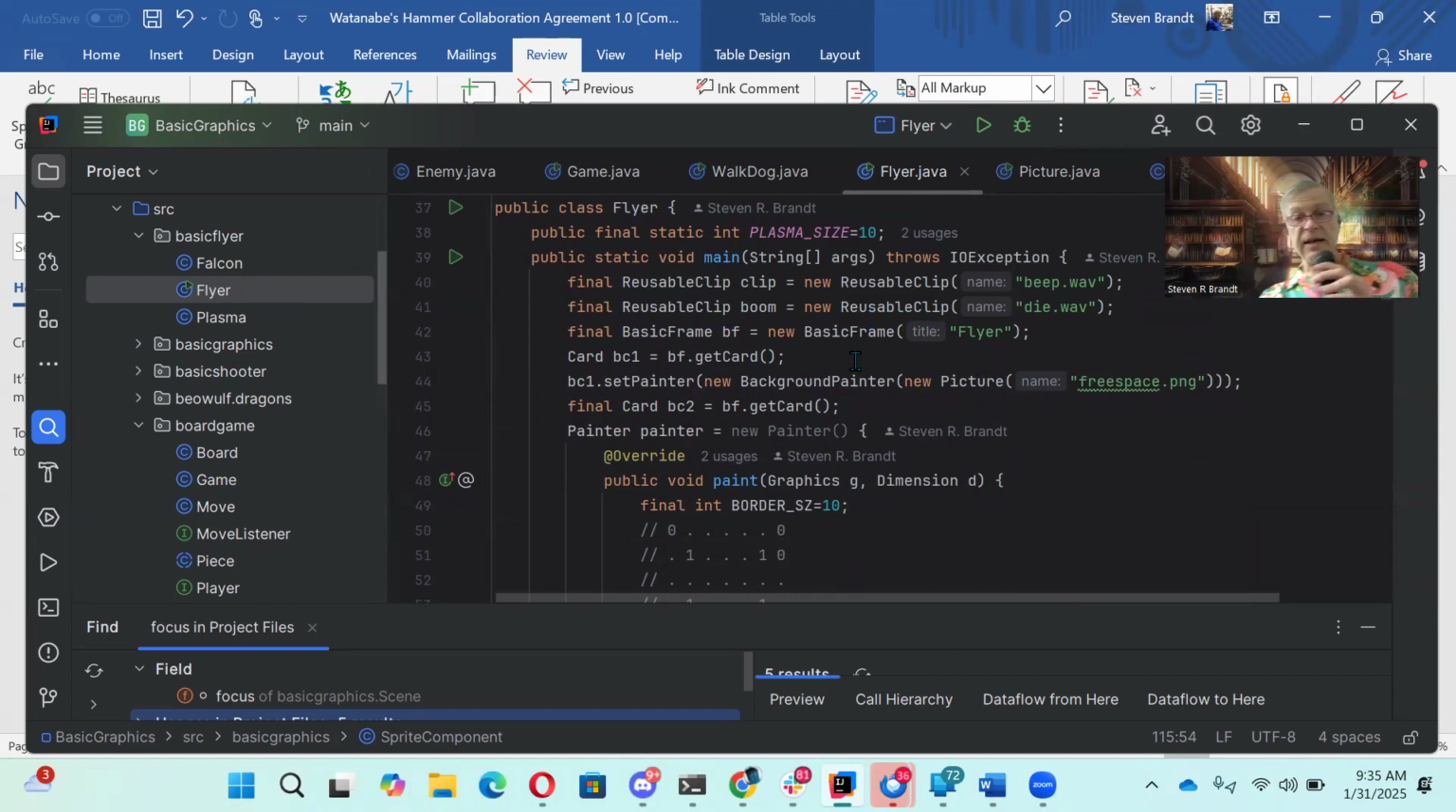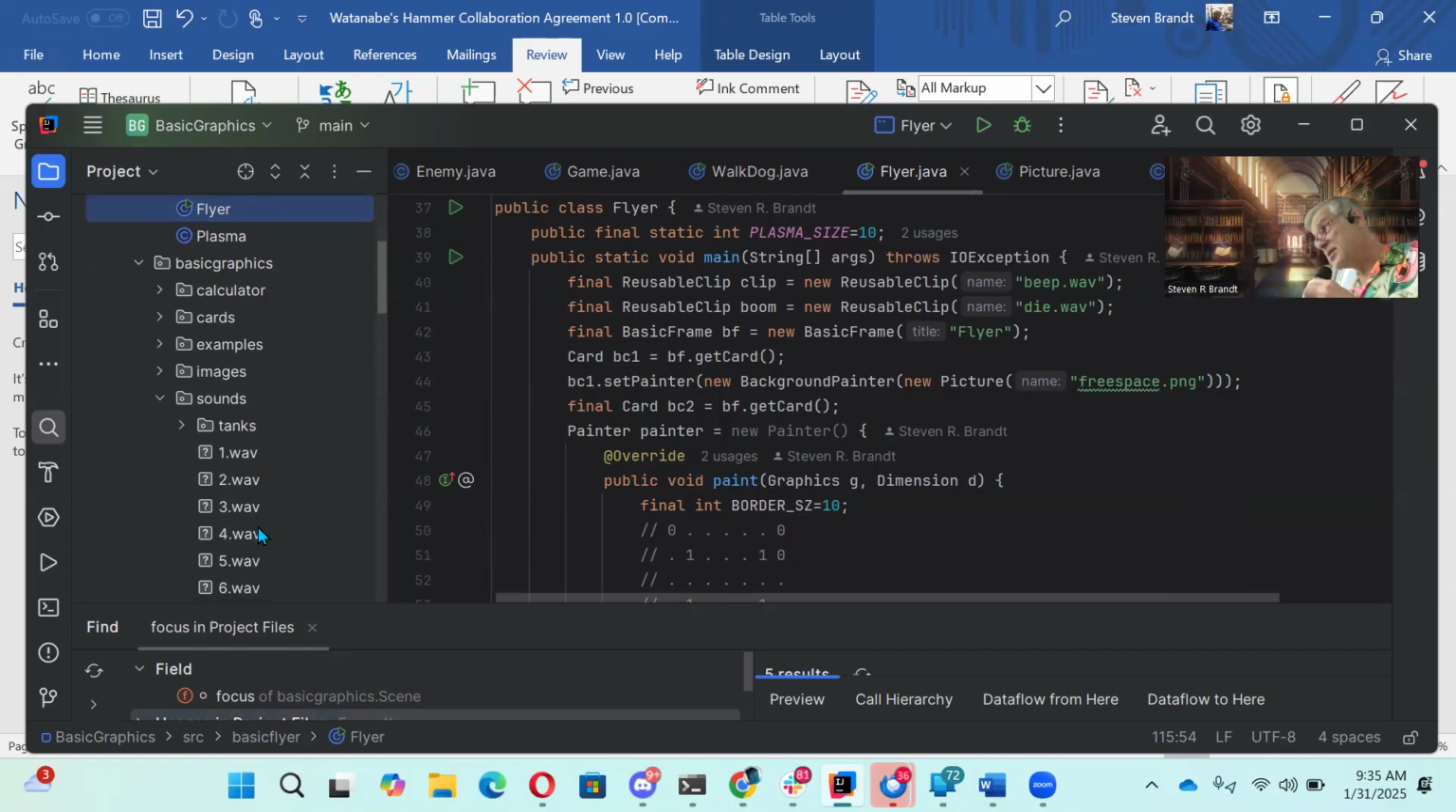In my main method, I have a couple of what are called reusable clips. This is how you do the sound in this system. You put the name of the sound file here. It pretty much needs to be a wave. And inside basic graphics, there is a sub package called sounds. Any sound files that are in there should wind up being available to the game. So you just put them in there, and then when you say reusable clip, it should just load. So that's how you make the sounds work.